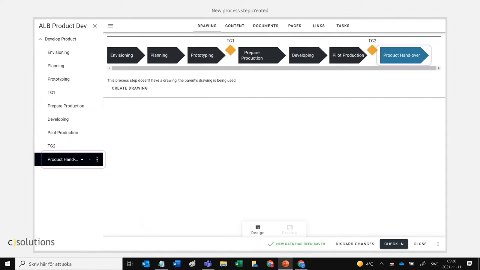So when I've done that, you can see that we have now added a new step to the process. That is visible here also in the process visualization. What you also can see here is that when we are now at this process step, product handover, besides the drawing, I also have the possibility here to add related information to the process. So we will have a look at that in just a little while.